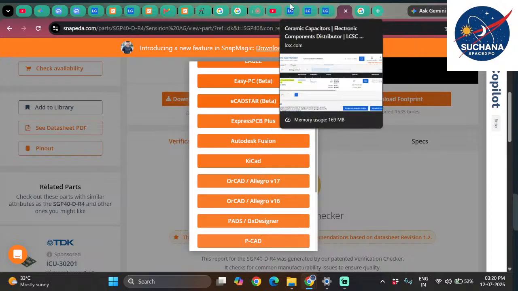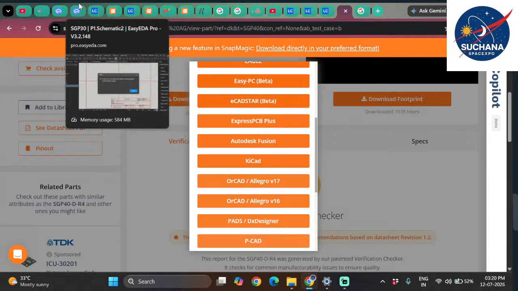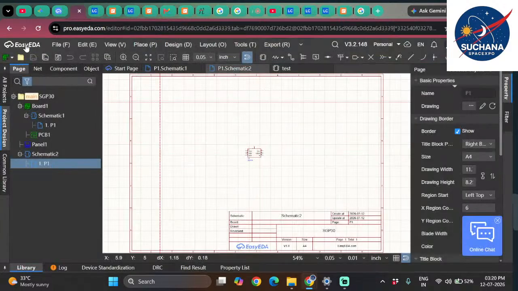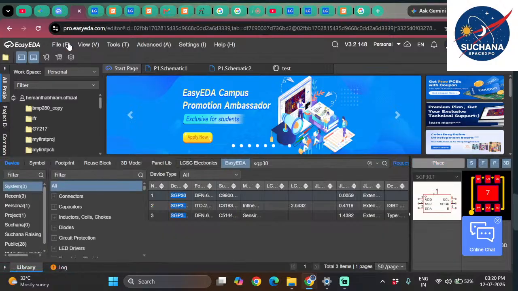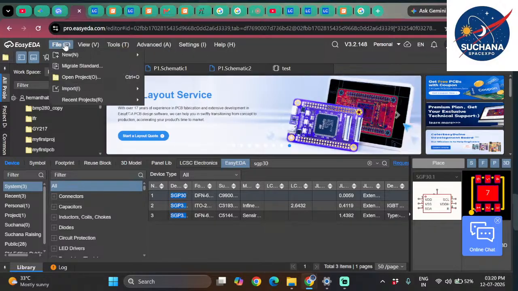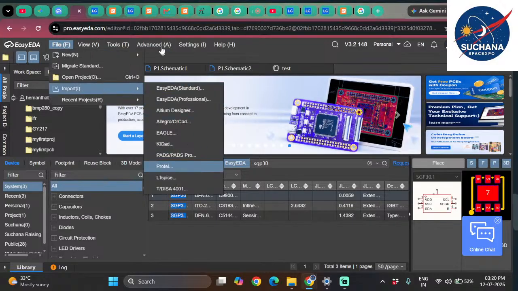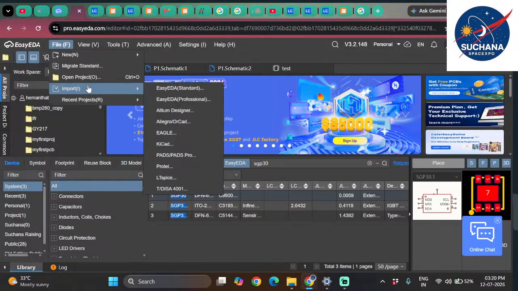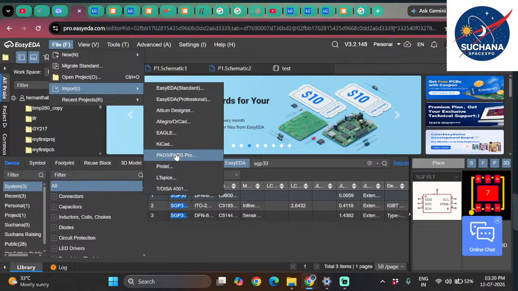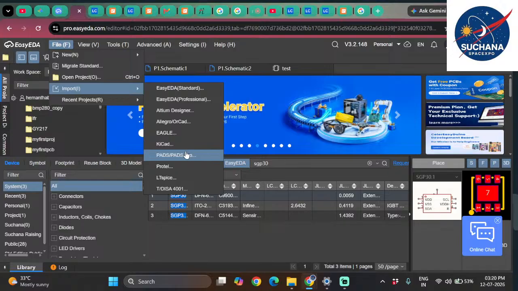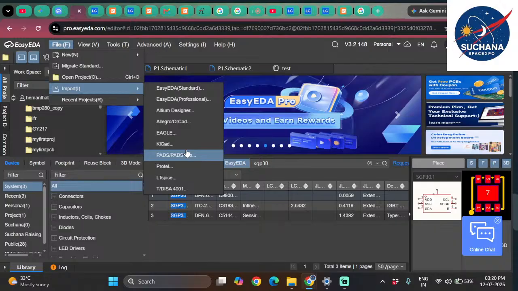If you take a look at the EasyEDA user interface, there will be an import option. I'm going to the home screen. In the top navigation bar, first go to File and then click on the Import option. Here you can find a few options, right? Like EasyEDA Professional, EasyEDA Standard, and then Altium Designer, OrCAD, Eagle, KiCad, PADS or PADS Pro. PADS or PADS Pro is also a very powerful tool equivalent to Altium Designer. We already discussed that both are professional standard, highly professional standard.